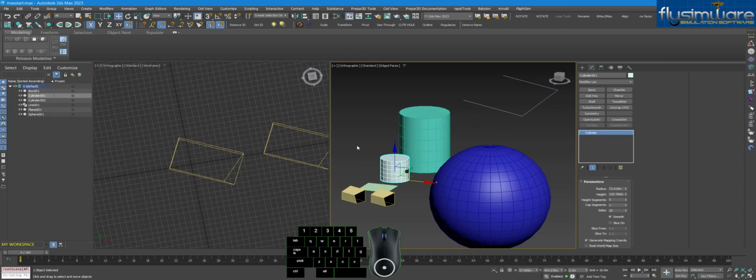So yep, I think this will give you a very good start of the UI.